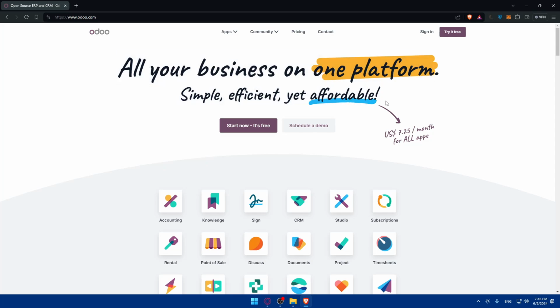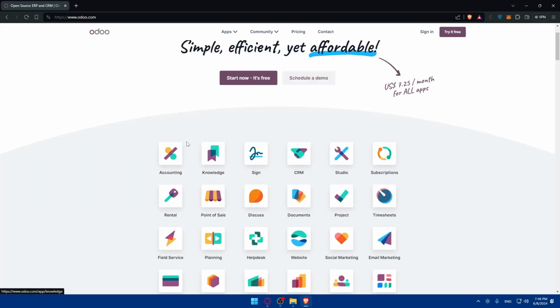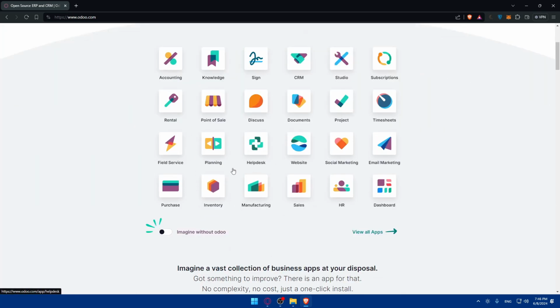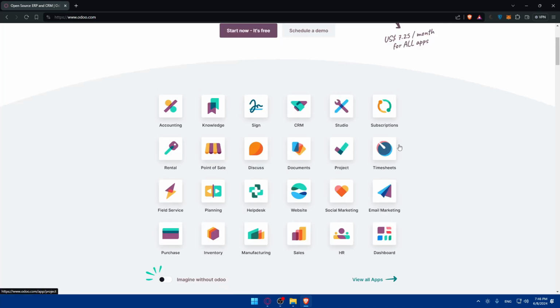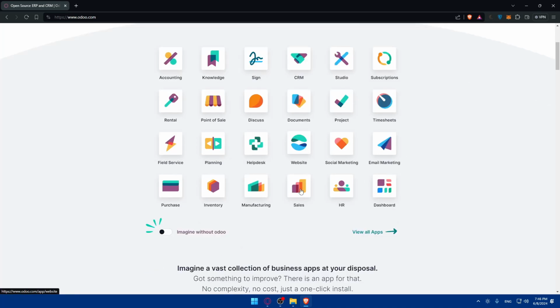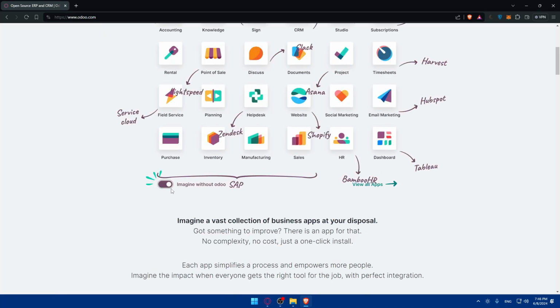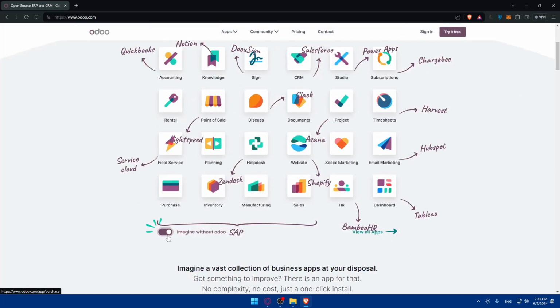Simple, efficient, and affordable. As you can see, just $7.25 per month for all the apps. And of course, you can even start for free and try things out, and you will have full access to one of their apps for free. If you want to try just one as an example, or if you need just one. Of course, you can try here and click on Imagine without Odoo.